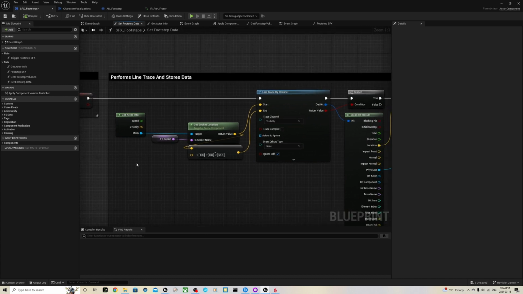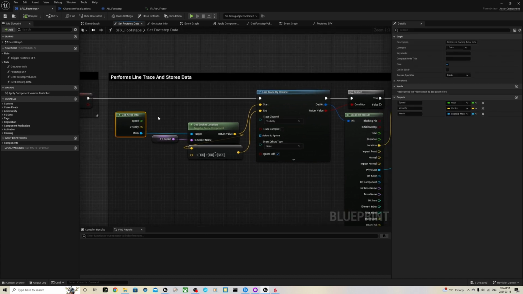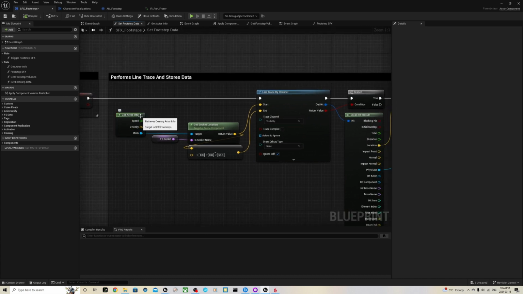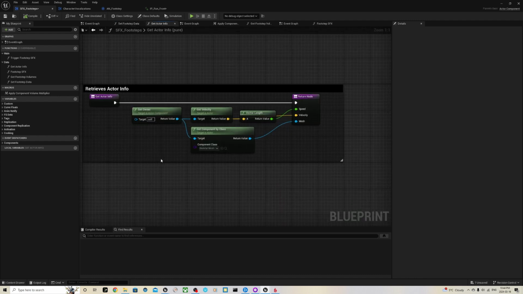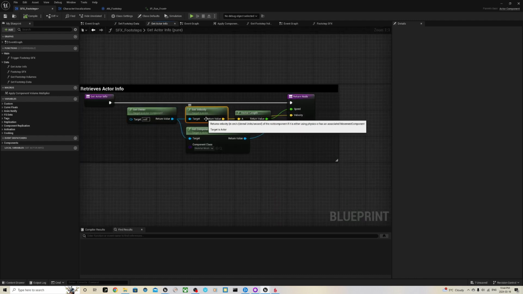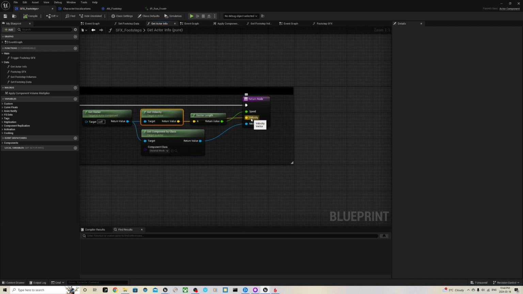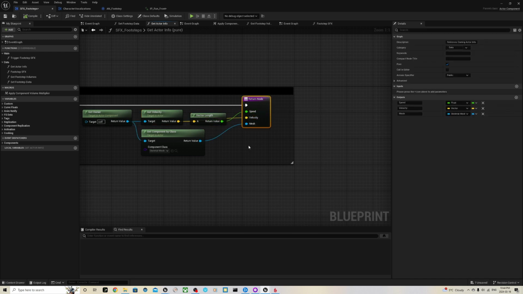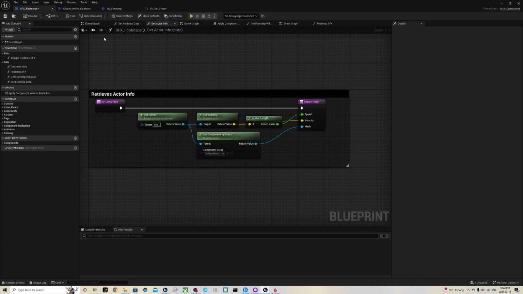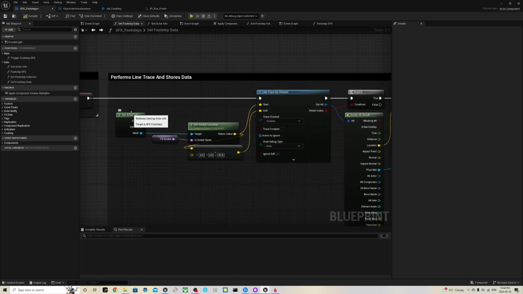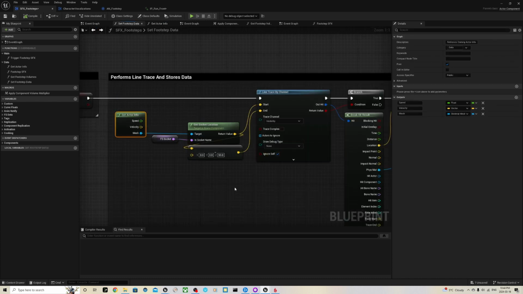Okay. Then here we have a get actor info function. So when we open that, we're going to just get the owner, get its velocity, set it there. We're going to get the vector length, and we're going to send that out as the speed. And then we're going to get the skeletal mesh component and return that as well. So this is just going to get stats and information on the actor that we can access whenever we need throughout this blueprint.